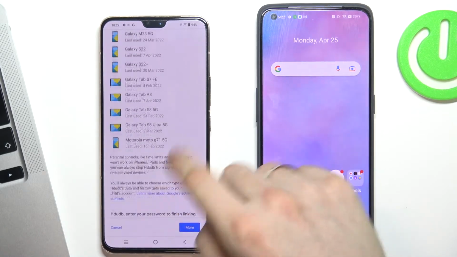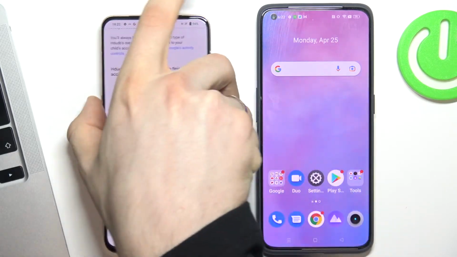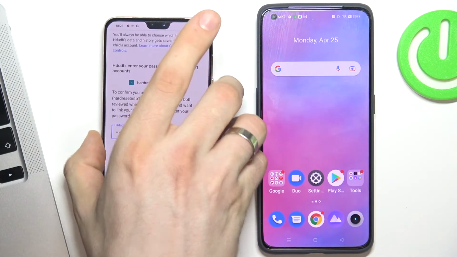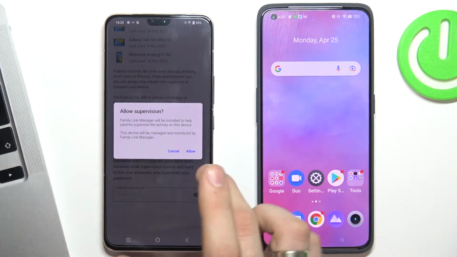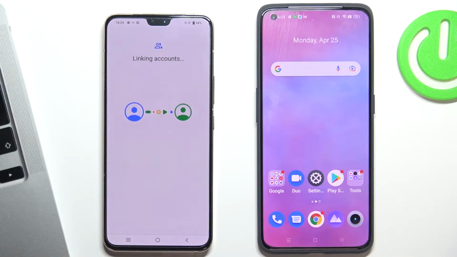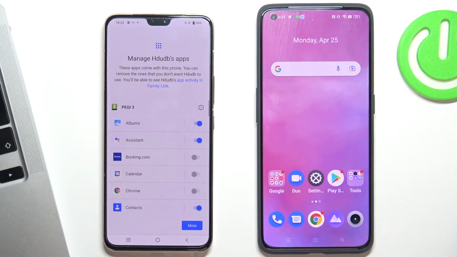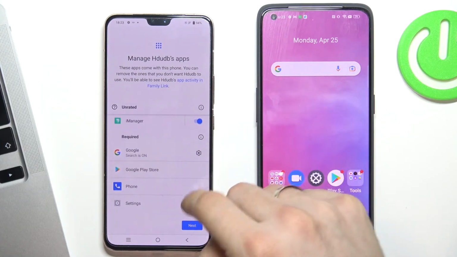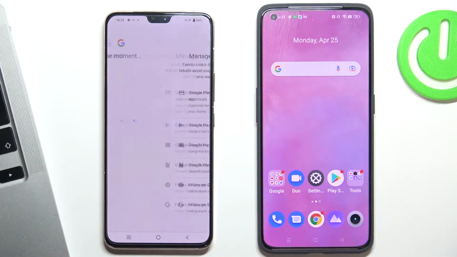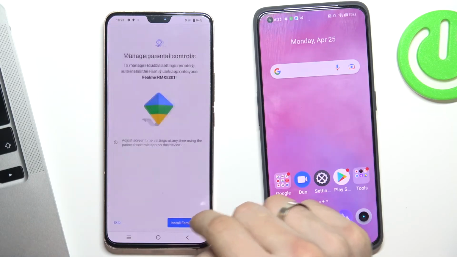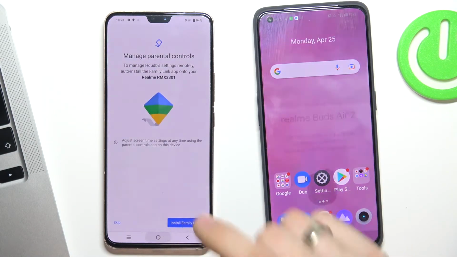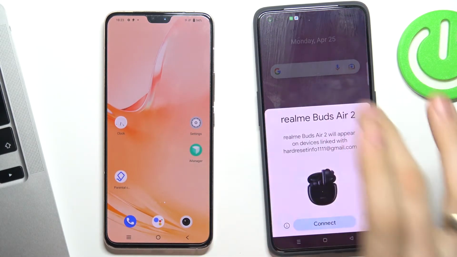Scroll down and confirm child's password. Click agree. Click next, scroll down and next. Scroll down again, click next. And cool, now you can go back to the home screen.